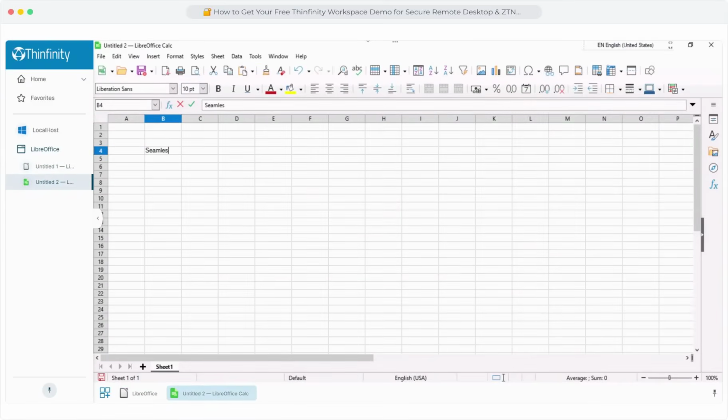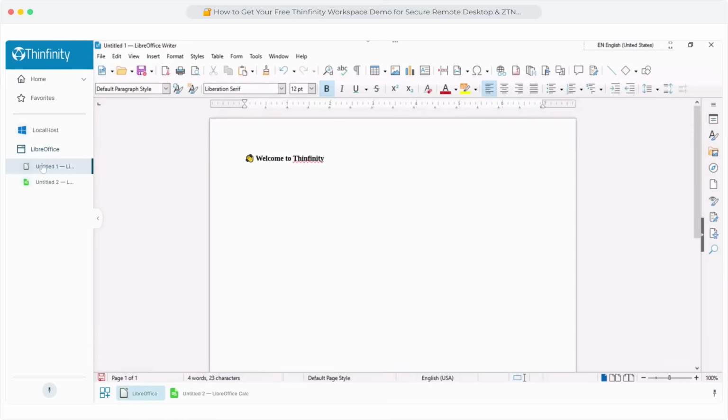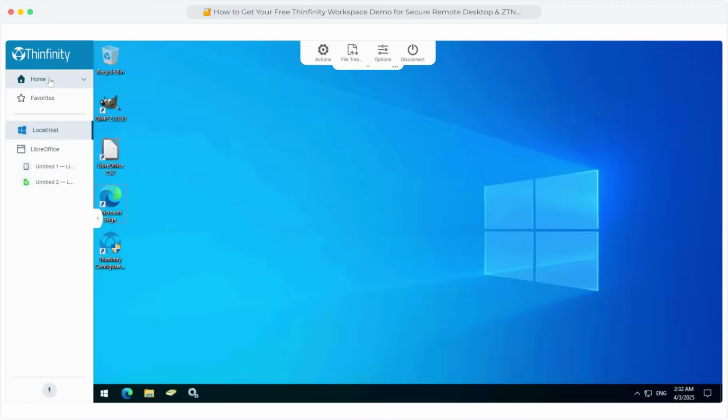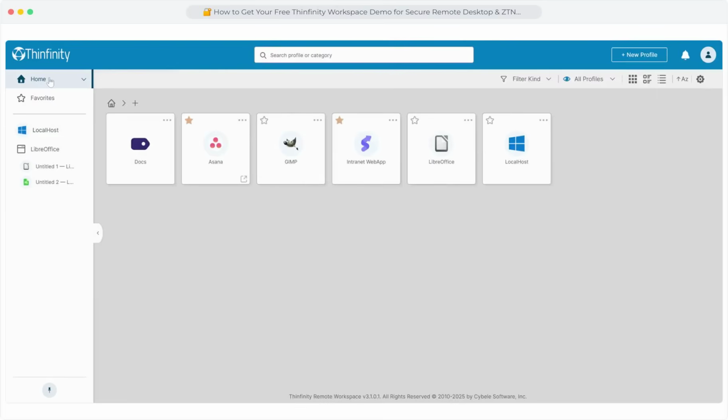Now let's take a look at how to navigate between applications with a local-like experience. The bottom navigation bar makes it easy to switch between apps running on the same server, while the side navigation bar lets you move across different resources and sessions. Both are designed to enhance usability and can be hidden when you want a cleaner workspace. Thinfinity is optimized for performance, delivering smooth transitions, no noticeable latency, and a fluent user experience right in your browser.